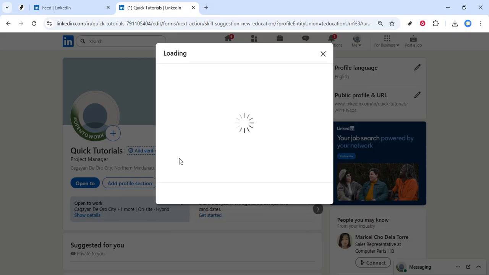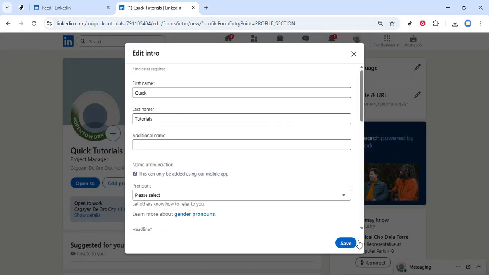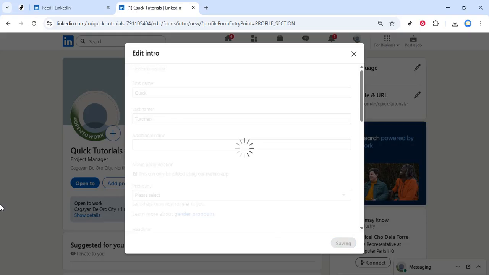Don't forget to periodically update your profile with new achievements and experiences as you continue your academic journey. This way, your profile remains a dynamic representation of your personal and professional development.